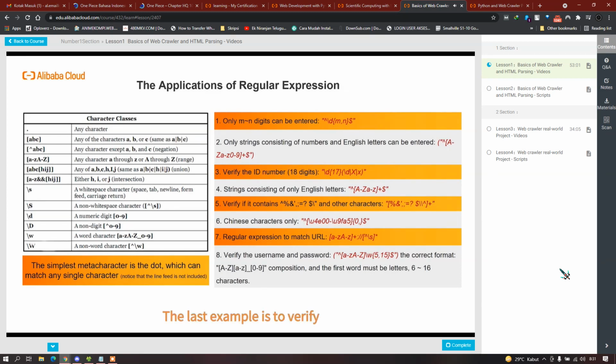The last example is to verify whether the username and password are correct. For username, we can use this format to judge if it is correct. We can see whether the username satisfies the requirement of containing at least 5 and at most 15 characters. It can also contain letters or digits such as 0 to 9. The first character must be alphabetic, 6 to 16 characters. This format can be used for checking the username and password.